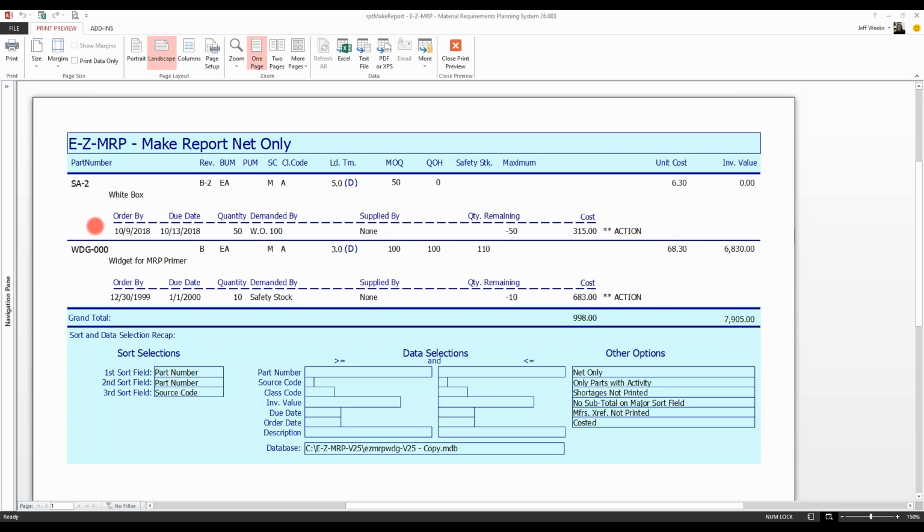Because it says by October 9th, if we start the build on October 9th, we've started it too late. We want to start the build on October 8th. That's why it says order by. Due date means the date that this assembly is to be completed, October 13th, for 50 pieces.